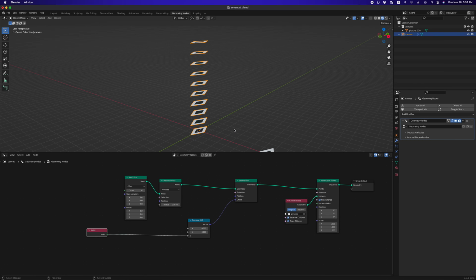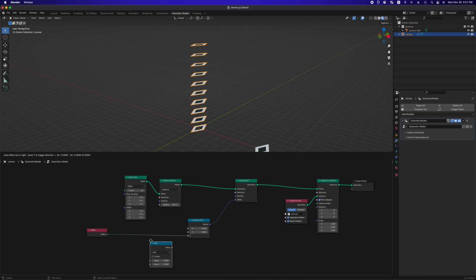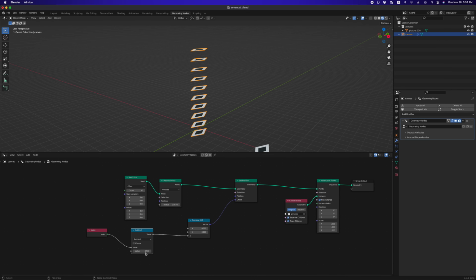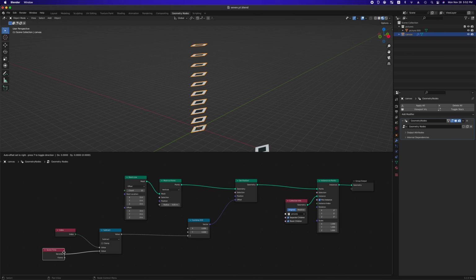Now, we are gonna inject time dependency. First, add math node, then select subtract, and then connect a scene time node to the math node. You can play animation by hitting space. As expected, it's going down because G value decreases as scene time increases.